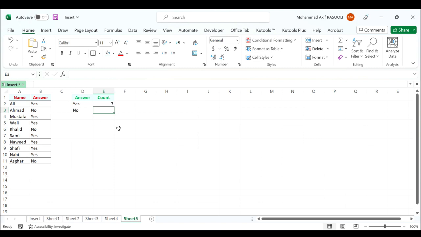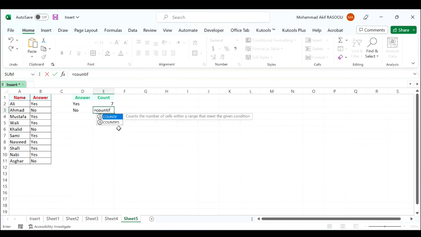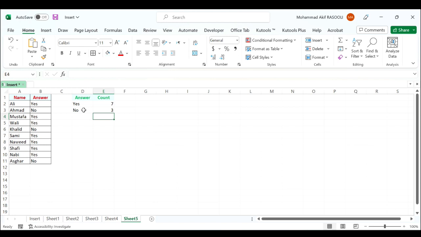Do the same for the no answers. Type COUNTIF, press tab. In the range, select your data range, type comma, and in the criteria, select cell D3, press enter. In the formula, the range B2:B11 is the list with yes and no answers, and D2 is the yes answer, and D3 is the no answer.